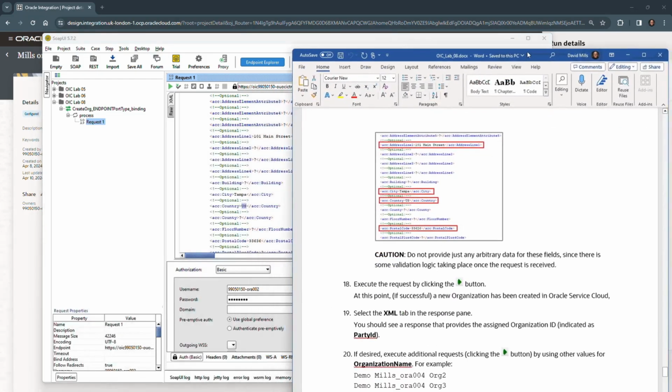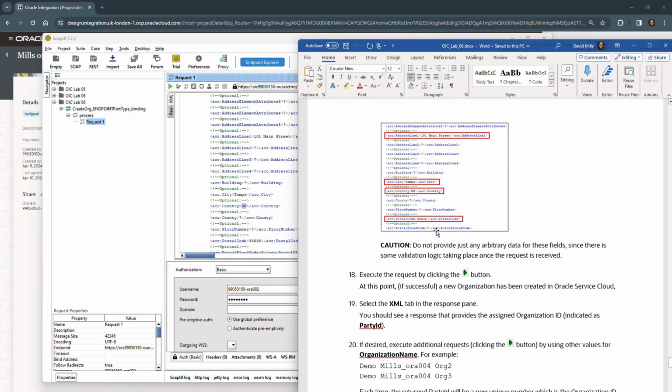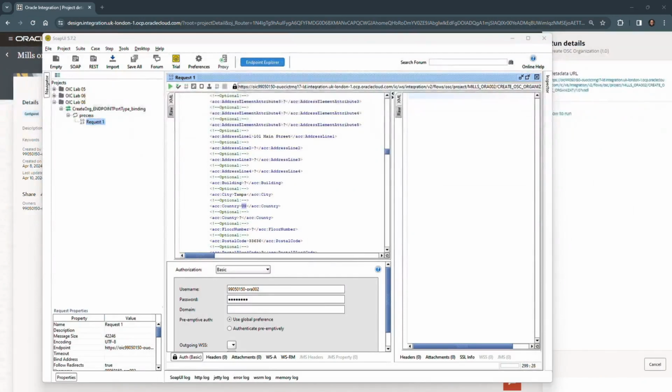So the lab instructions remind you of what should be in there. Please don't use just any arbitrary fields if you're doing this on your own. All right, now that we've put the values in, let's execute the request right here.